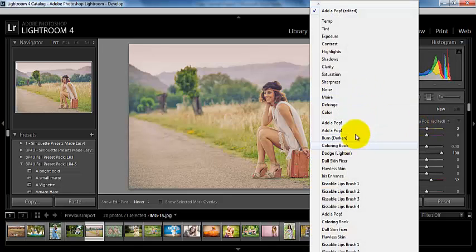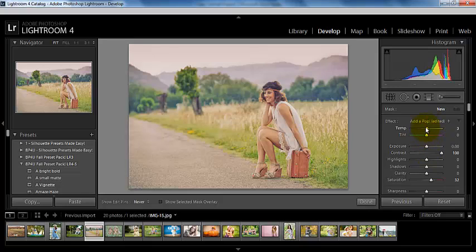And so here I can use one of my dull skin fixers. I can use flawless skin. I can add a pop. Or I can come down here and I can set my own custom brush. Now these brushes here in the effect panel are all BP for You brushes that come with different Lightroom preset bundles. You can set your own pretty simple too, just by clicking where you want the effect to be.